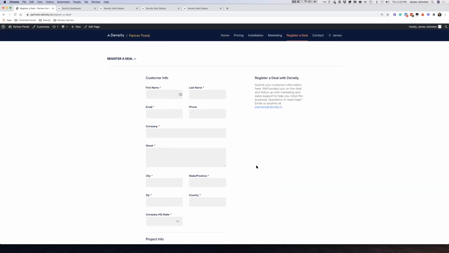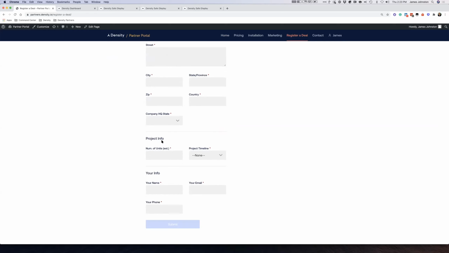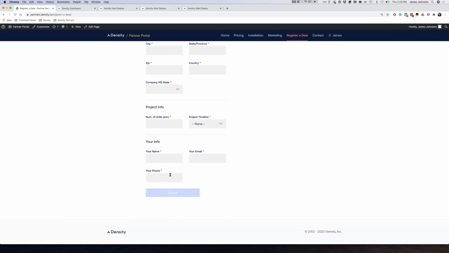This is the opportunity for anything that you want to bring to Density for support. You want us to do co-selling, you want to do deal protection, etc. Make sure you come into the deal registration, input the customer information as the first part here. Second part of it is going to be an estimate as to the number of sensors in your project timeline, and then your contact information. That way we can tie this back to your organization as well.